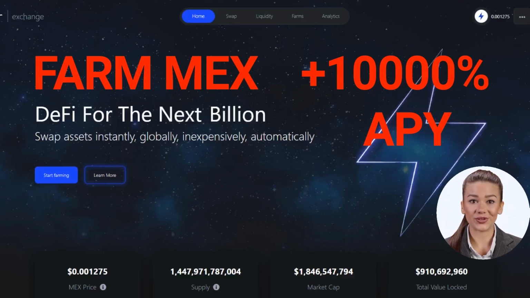Welcome back to a new tutorial, step by step, with video support, explained simply, in which you will learn how to put MEX in farm and earn APY of over 10,000% at the moment. This APY will decrease as funds are added to the farm.